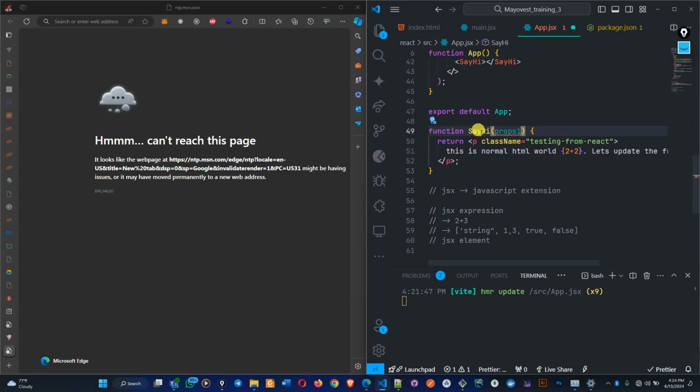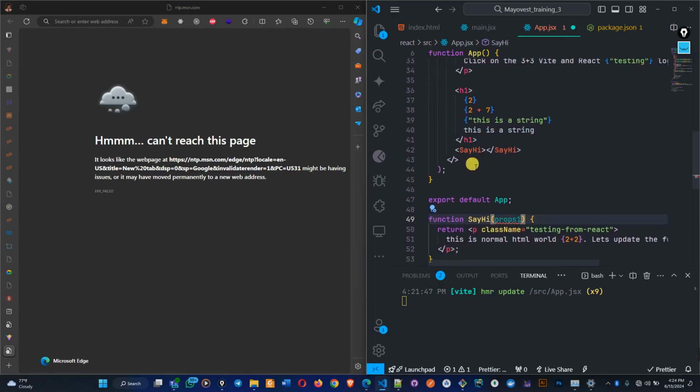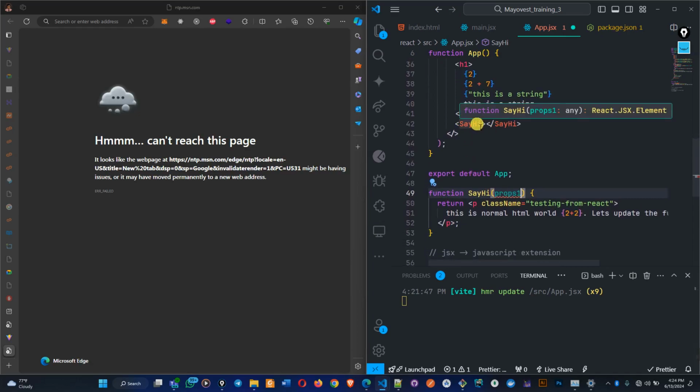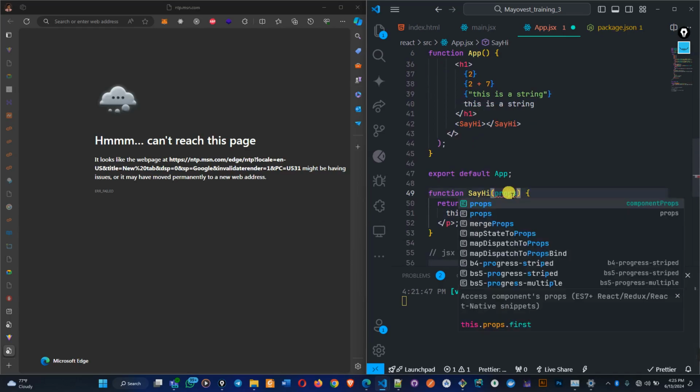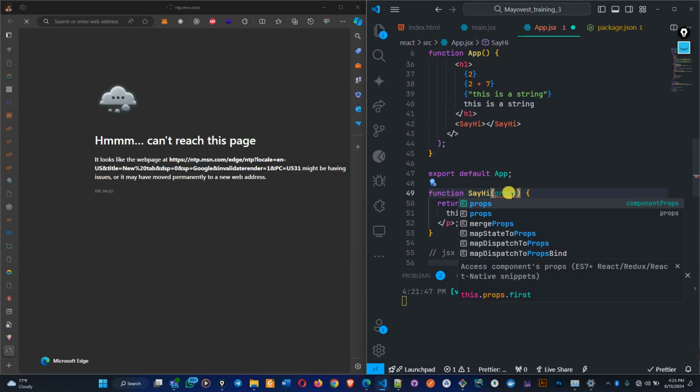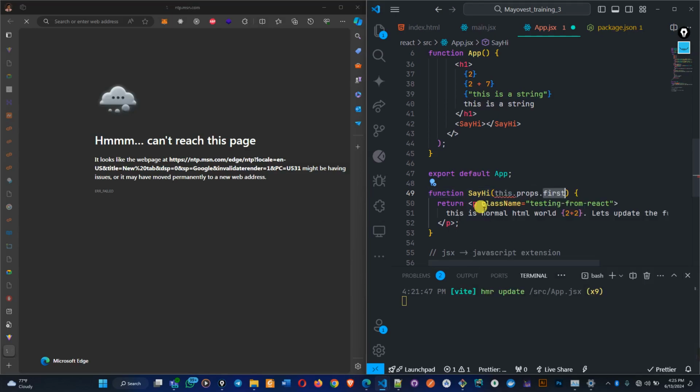So anytime you call your component like this, whatever attributes or props you pass into it, your component is going to receive them through the first parameter that you supply here. And that parameter, we normally name it props. You can use anything, but by convention, this is what we use. It's not a must that you name it like this, but it's always good that you use this particular name.